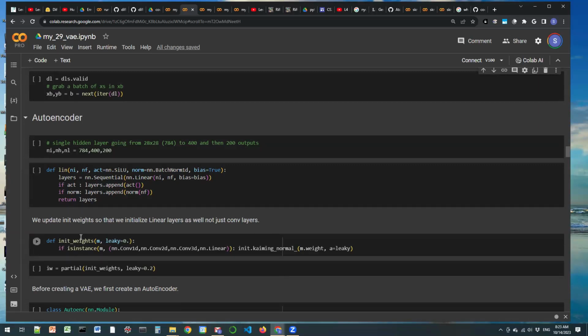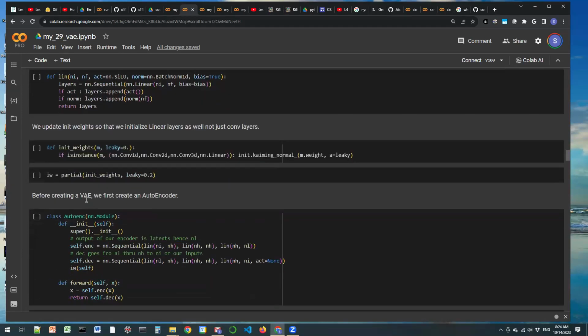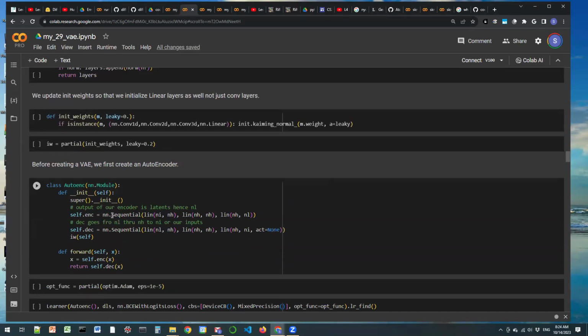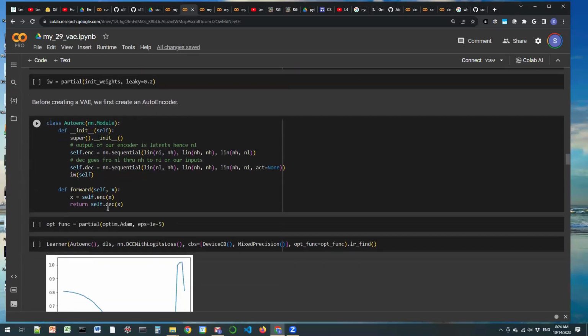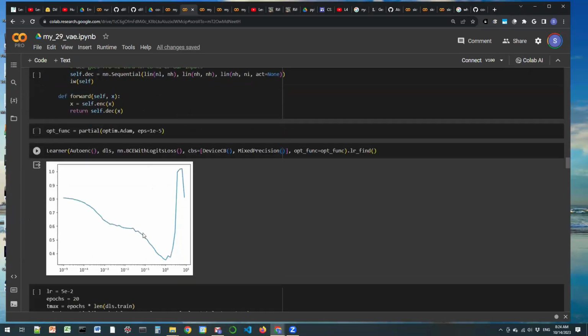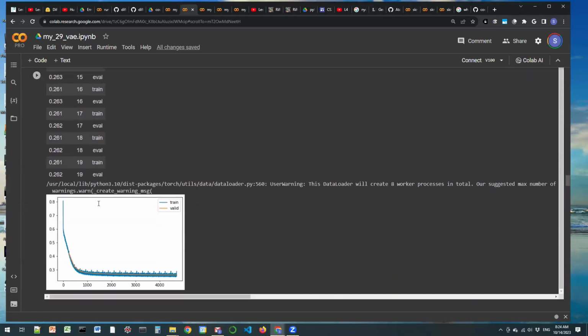Remember that the init weights, the IW that we used to use, only initialized the convolutional neural networks, but now we want it to initialize the linear layer as well. So we add the linear layer here and do the kaiming normal. Then we initialize it, and first we create an autoencoder. The autoencoder, as we have seen before, is an encoder and a decoder. The encoder goes from 784 to 400, 400 to 400, 400 to 200, so 3 linear layers. And then the decoder goes from 200 to 400, 400 to 400, and then 400 to 784. So we build the autoencoder, initialize it, do the forward function, do a learner, find out what the best learning rate is, and we train the autoencoder.